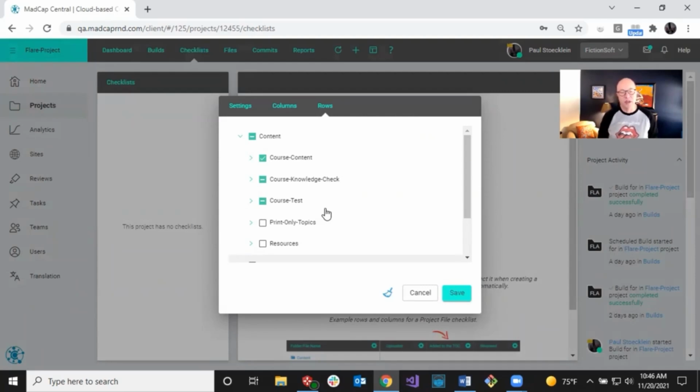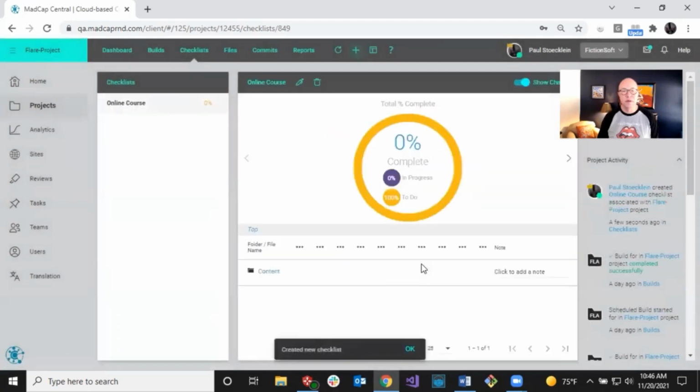So it's really up to you. And it's an ongoing thing. You might not get everything the first time around. I will create an initial checklist, and then later on, I'll come back into it and I'll add new files to it, or I'll take some out. But you just want to get started. So now you just click Save. And that area in here is replaced.